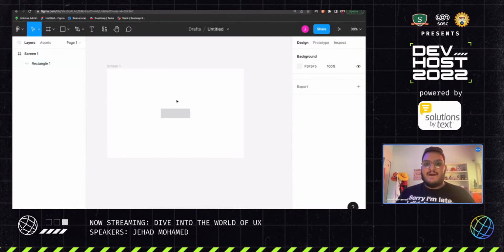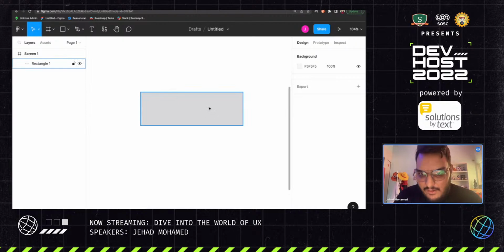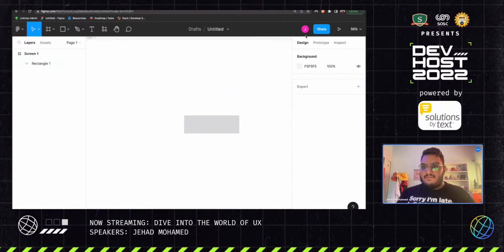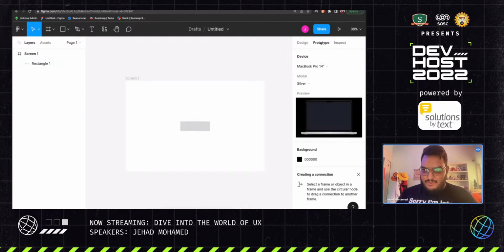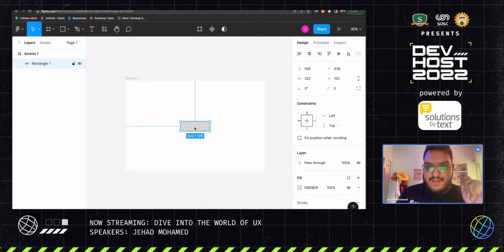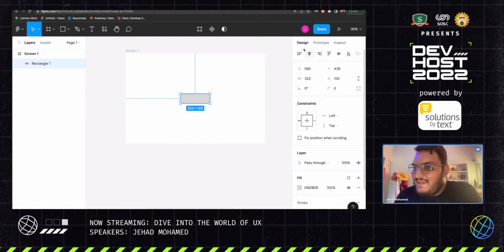The next part is very important, so pay close attention. I'm zooming into the rectangle. When I don't click on it, I have three things on the top left: design, prototype, and inspect. Prototype, you should ignore for now. But what we are going to look at is what happens to this right side when you click on the rectangle. When I click on the rectangle, it tells me some values.